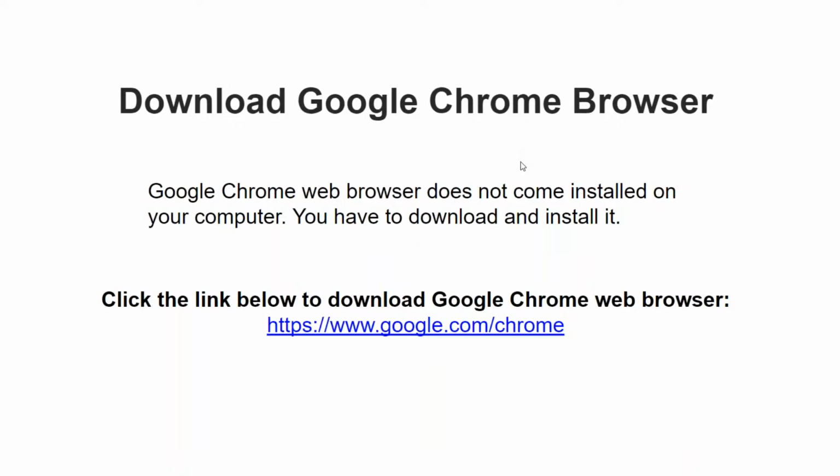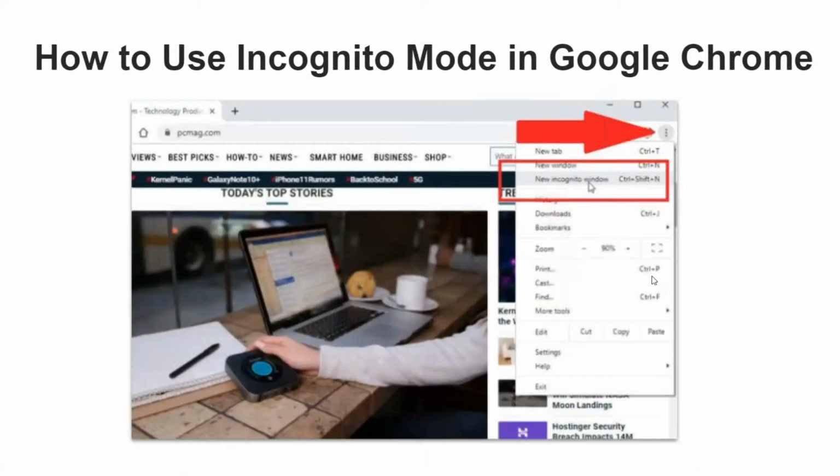So you just have to download the Google Chrome browser in order to use it. So you go to google.com/Chrome and just follow the regular instructions for downloading and installing on your computer.